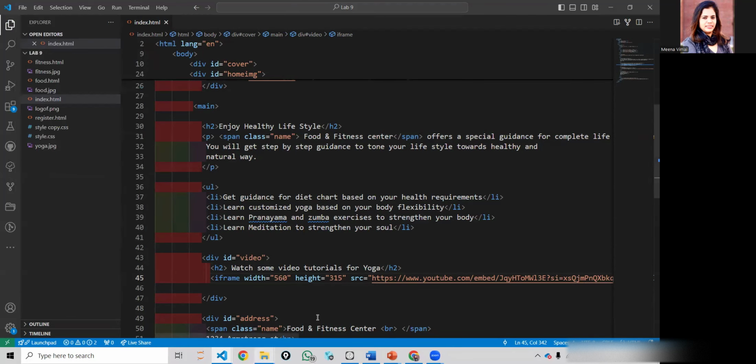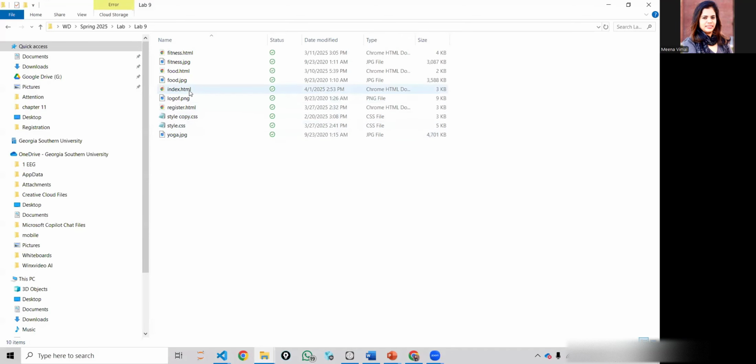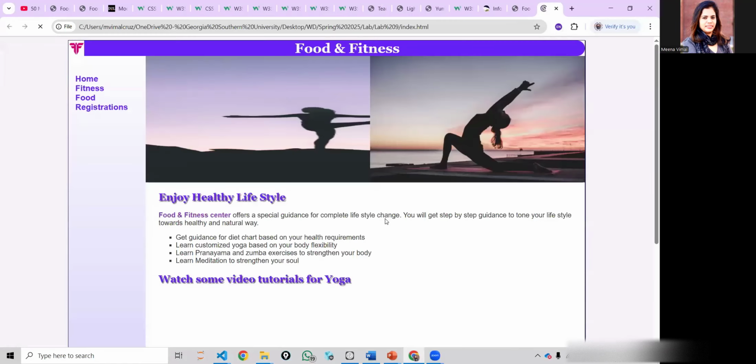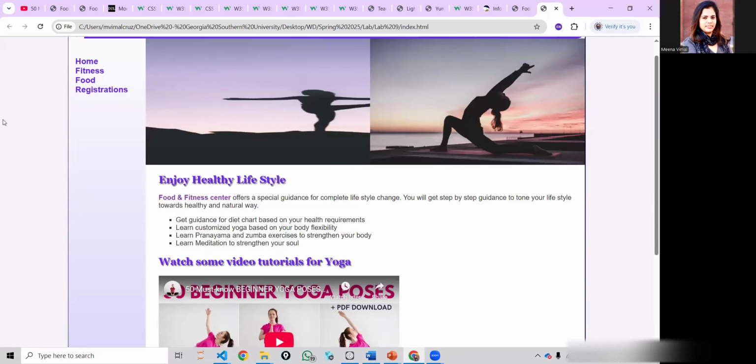Save this and open this page. You can see you have integrated it in the website. So in your assignment, you can use the video tag and include that video with the video tag, or else you can use iframe if you don't have any video. Okay, so this is one task.